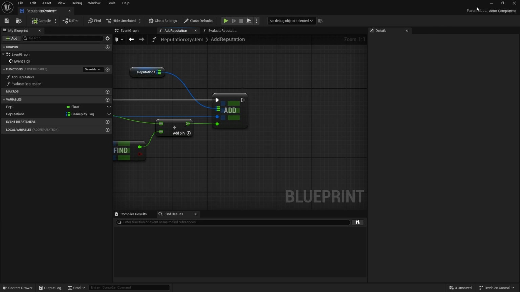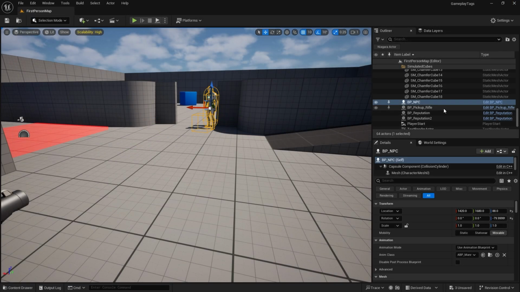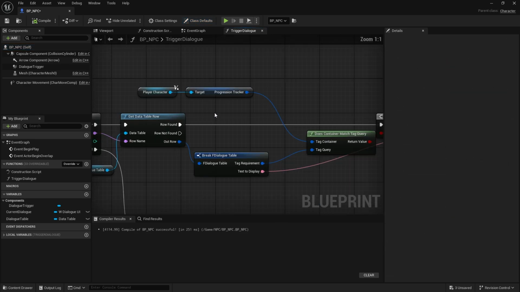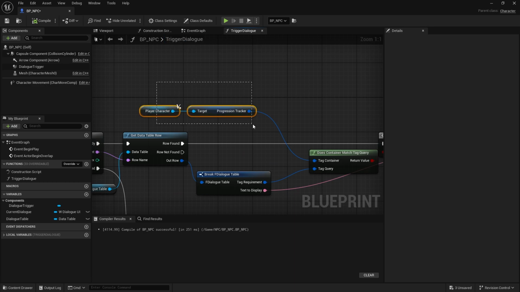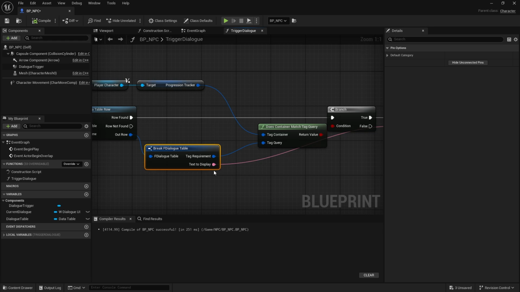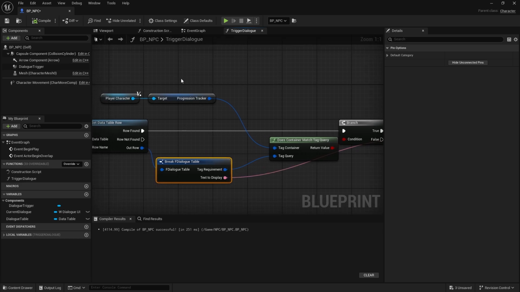So when does this come in handy? Well, when we talk to our NPC, we want to assess that tag. So we're going to go into our trigger dialog, and here's our query we're checking. We're checking the progression tracker versus the tag requirement. However, this will no longer match anymore because the tag requirement has a few things. So I want to combine it to a different container to check both progression and the reputation as well.